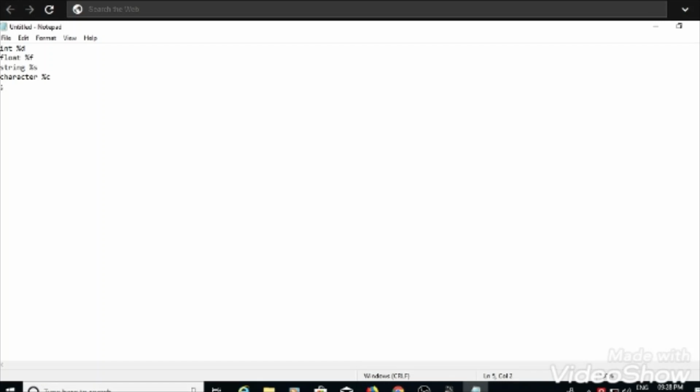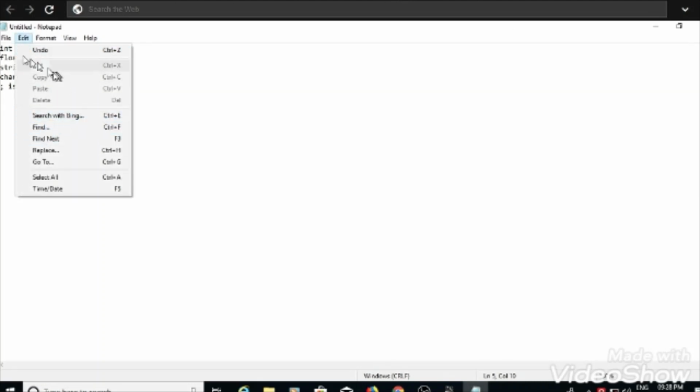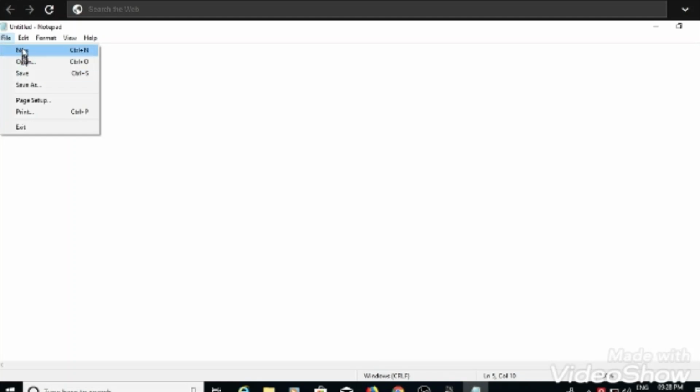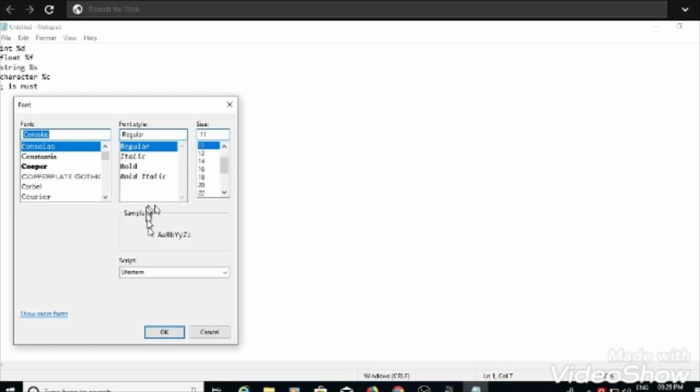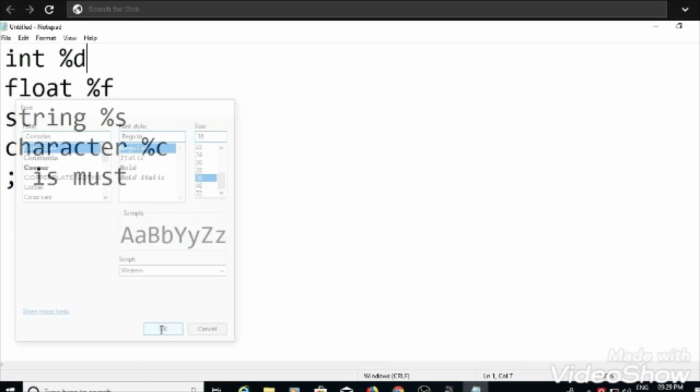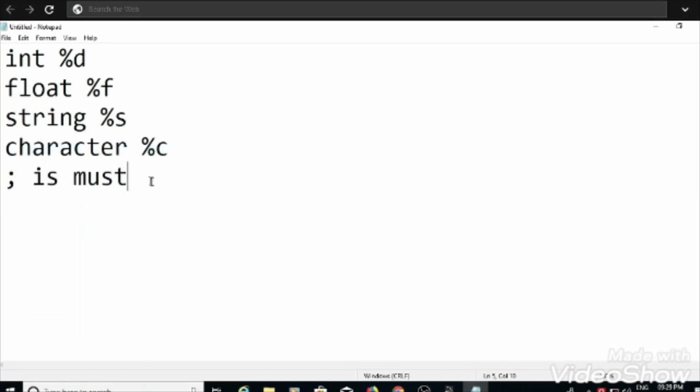Okay, one more thing, semicolon is a must. Let me edit the format and font. Let me increase the size so you would know what I'm typing. Okay, semicolon is a must. So four types of syntax: int %d, float %f, string %s, and character %c. Syntax, I repeat again and again, means the type in which you give the C language input and you expect the output.